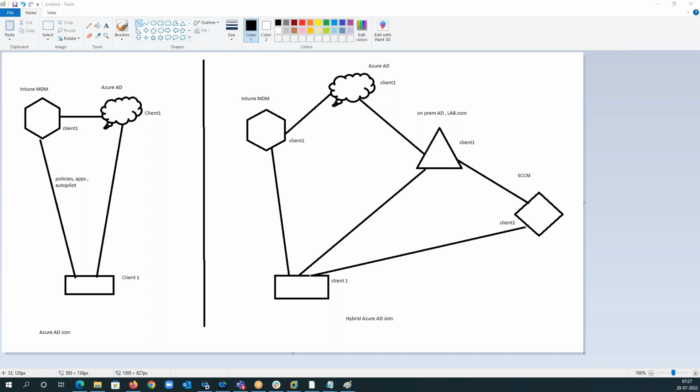So you mean to say that CMG is required if the on-prem AD is missing, right?